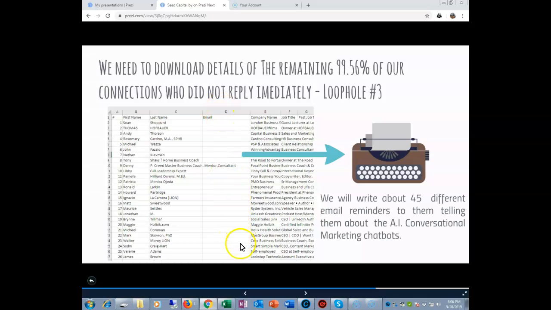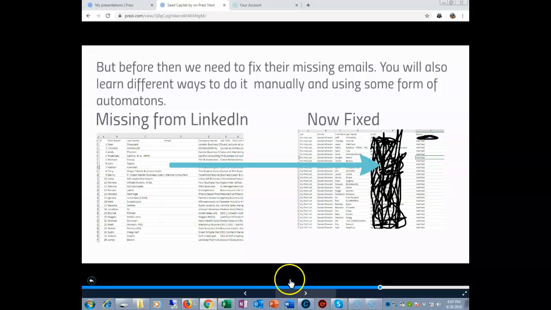Now, how do we fix this? I'm going to show you how to fix this. First of all, we write about 45 different email reminders to them, telling them about the AI conversational marketing chatbot. This is the funnel now. This is the sequence, or this is the pre-framing. We send different 45 messages to them to remind them. But before we send them email, we need to fix this problem. We need to get these emails. We need to fix the missing email.